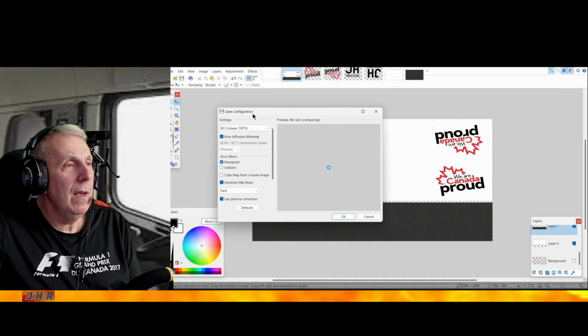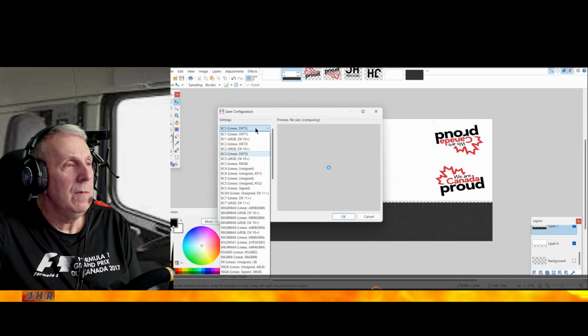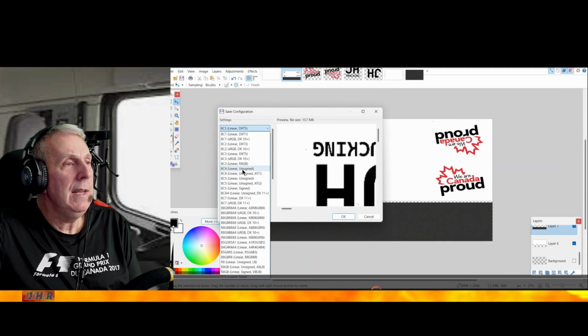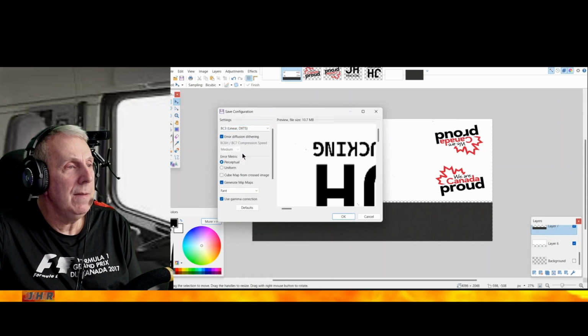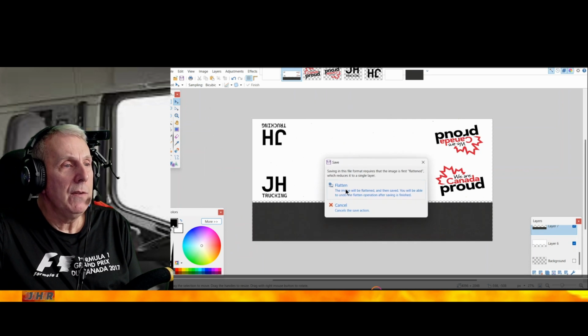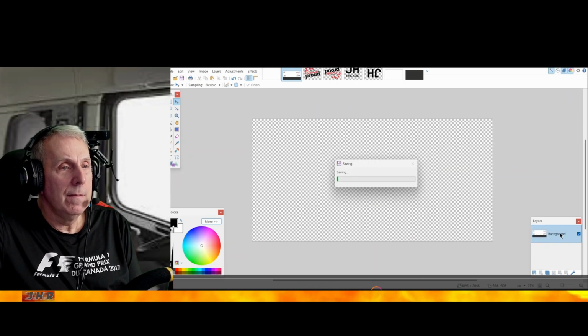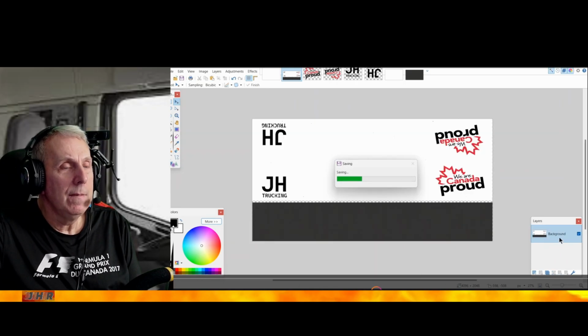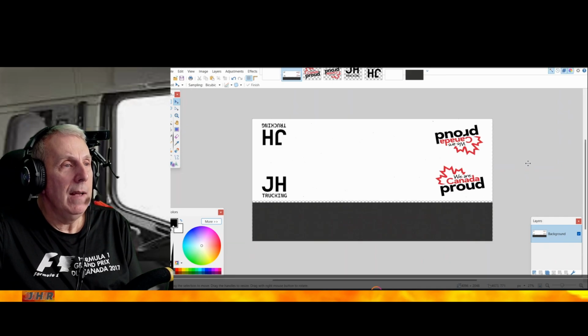Now you get this little pop-up, Save Configuration. Make sure you use BC3 Linear DXT5 for saving, and use all these other things that I've checked, and then click OK. It will ask you if you wish to flatten it. You want to, because it'll take all the layers and put them into one layer. There it all is, one layer. And now we have a DDS file. We're going to use that in Mods Studio2.